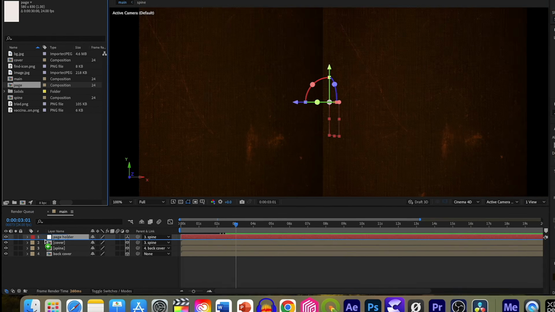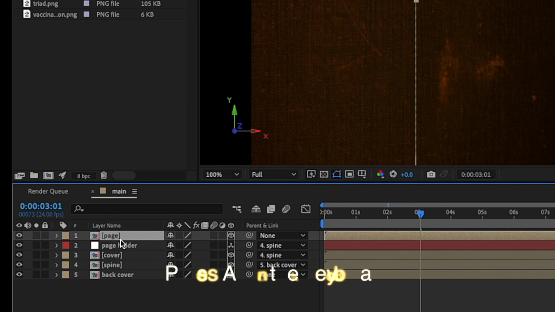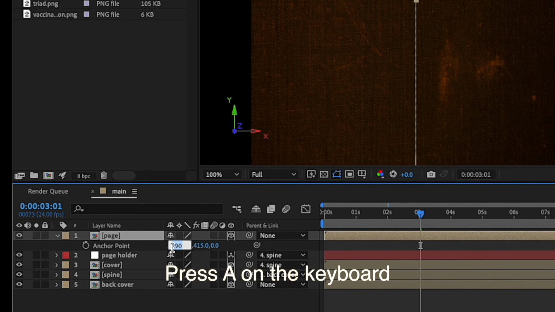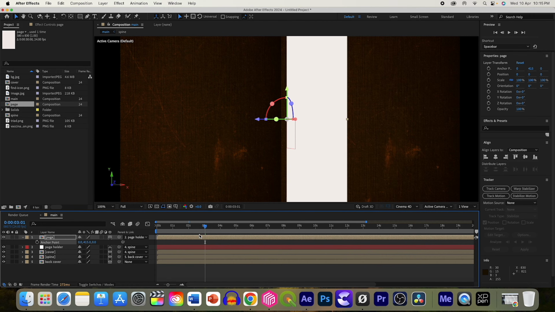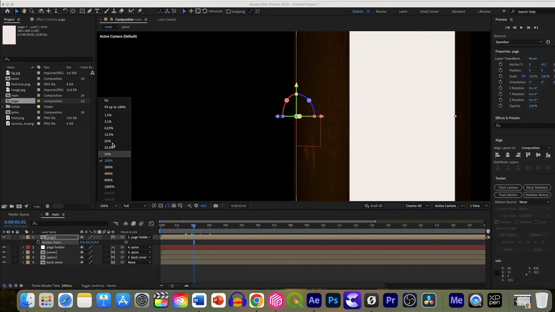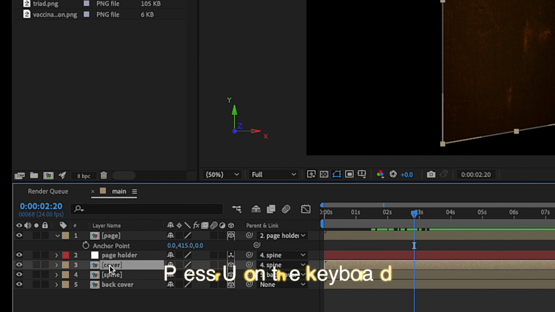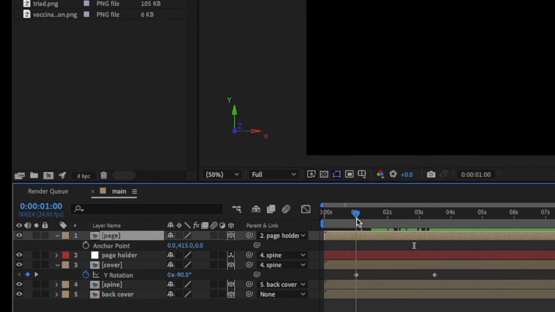Now let us add our first page and change it to 3D layer. Press A on the keyboard and change the anchor point to 0. Keep holding the shift key and parent it with the page holder. Now let us animate this page the same way we animated the cover, as we need the same timings. So press U by selecting the cover page to reveal the keyframes. Now select the page and keep playhead at the first keyframe. Add the keyframe.